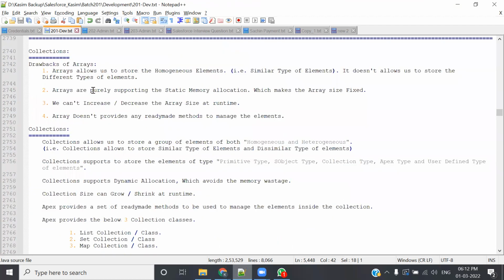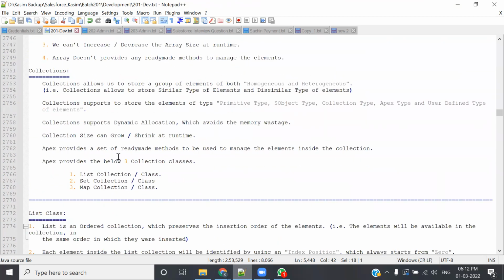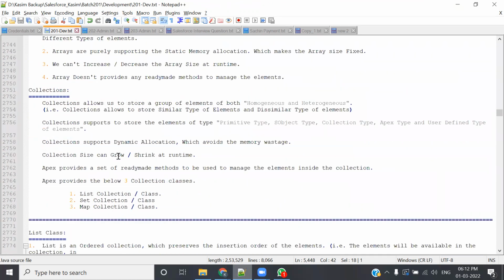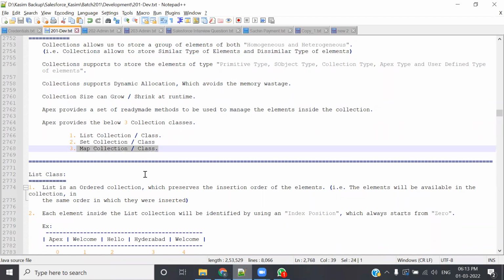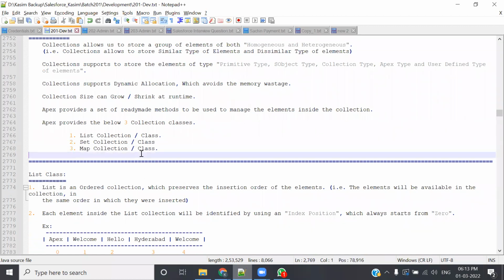Here we have written: Apex provides the following three collections. A collection itself is a class. You call this a list collection, internally it is a class. You call it a set collection, internally it's a class. Map is a class. Map is a collection. For the sake of simplicity, we call it a collection, but internally every collection is a class.